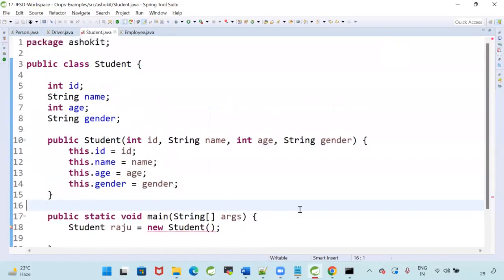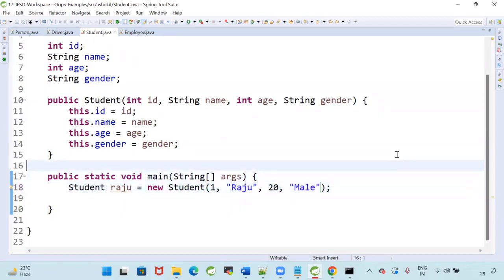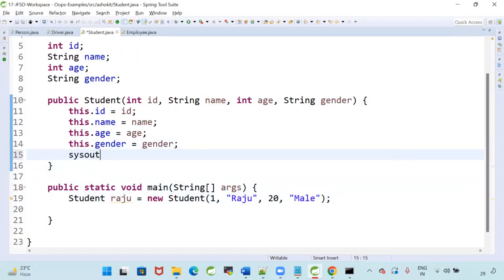Now tell me, how many parameters are available? Four. Integer ID 1, name I have to pass, say Raju, then age 20, then gender male. Am I able to pass it? Yes. Now print it. System.out.println id plus name plus age plus gender.